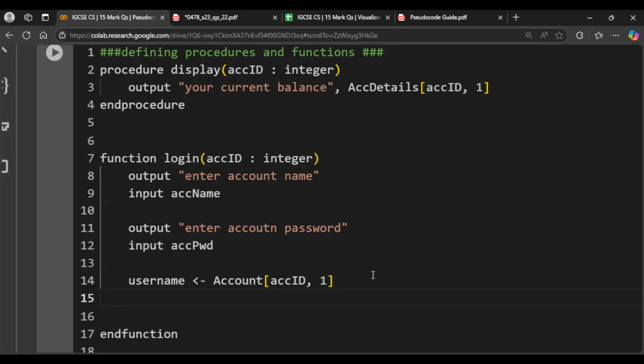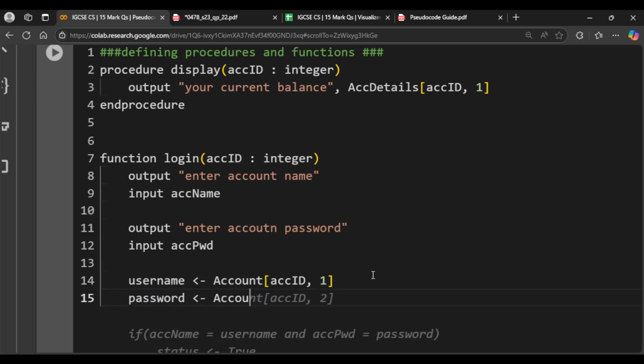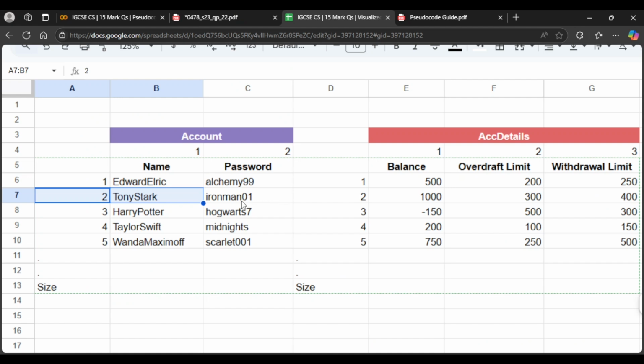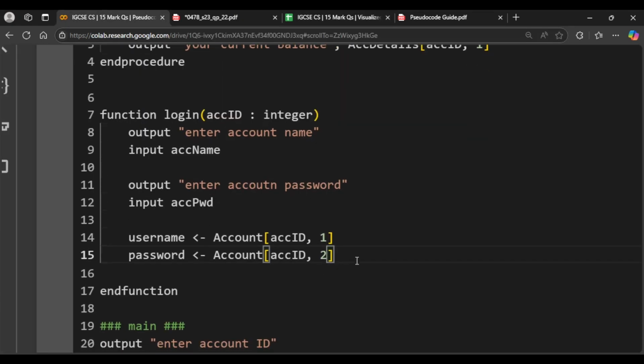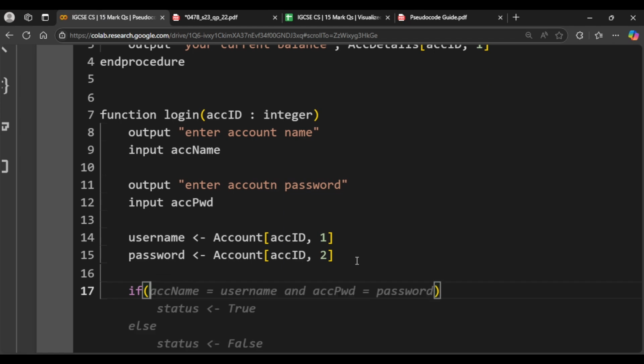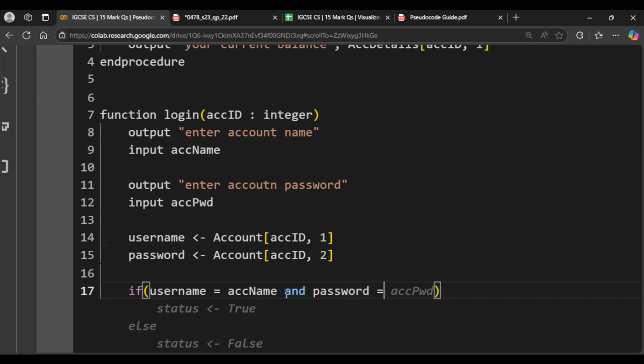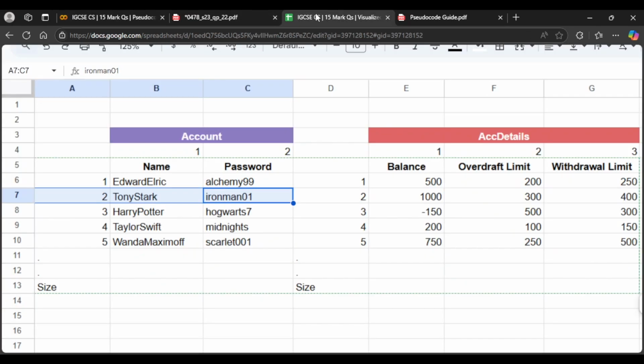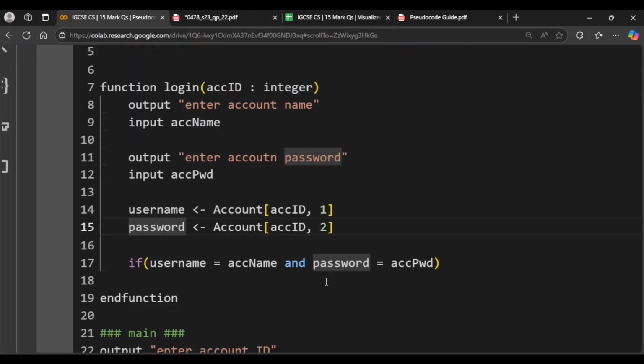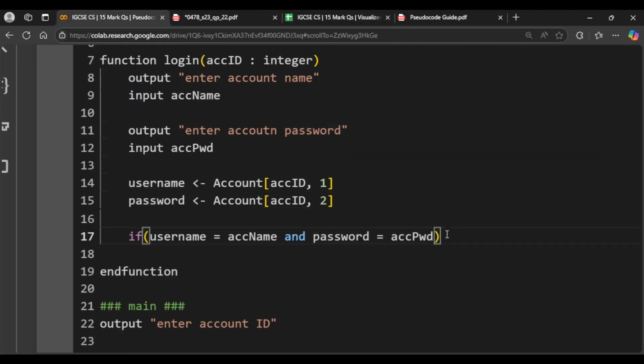And then in order to get their password, let's call it password account. So we get their account ID that they inputted and the second column which will give us their password. In our case, that would be Ironman01. Now we just need to check if they both match or not. So if the username is equal to the account name that the user inputted earlier and the password is equal to the password that the user entered. Okay, so we're just checking the password in the system versus the password that the user entered and the username, are they both the same or not?